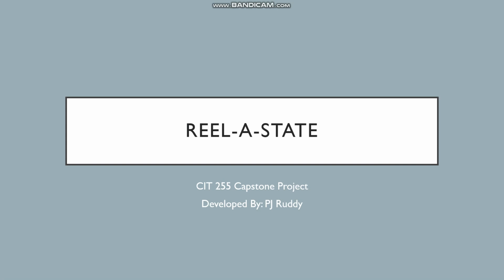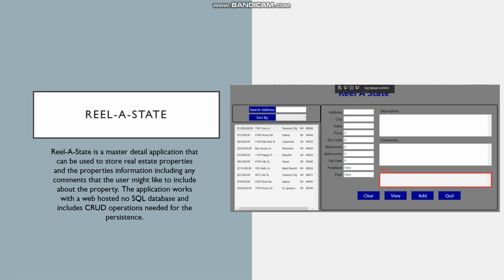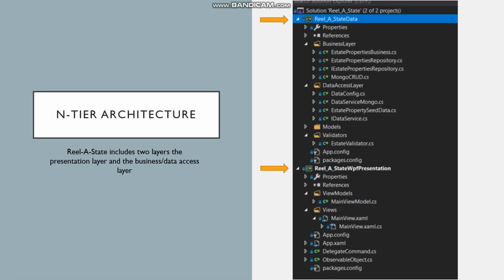This is real estate. The idea of real estate is to allow realtors to better track the properties that they are currently selling or keeping an eye on. Real estate is a master detail application that can be used to store real estate properties and the property's information, including any comments the user might like to include about the property. The application works with web-hosted NoSQL databases and includes CRUD operations needed for persistence.